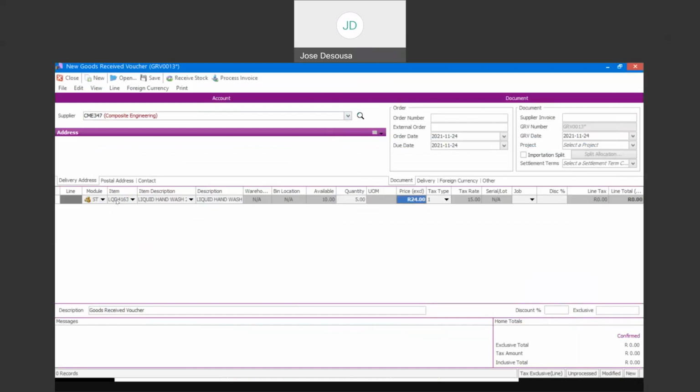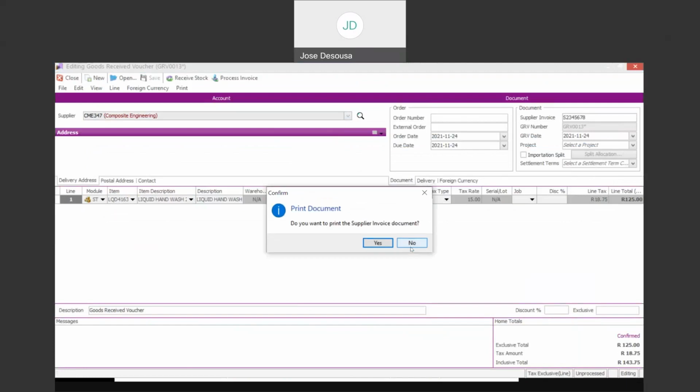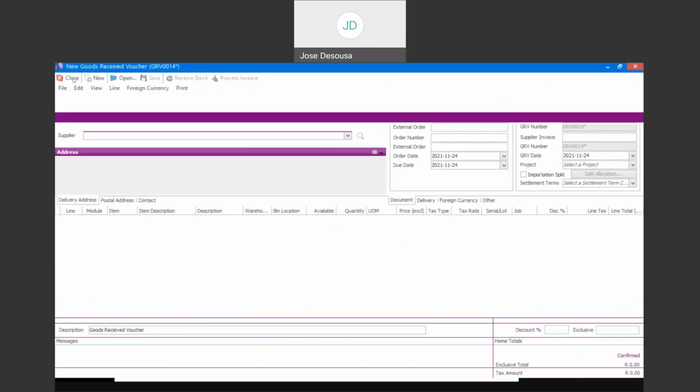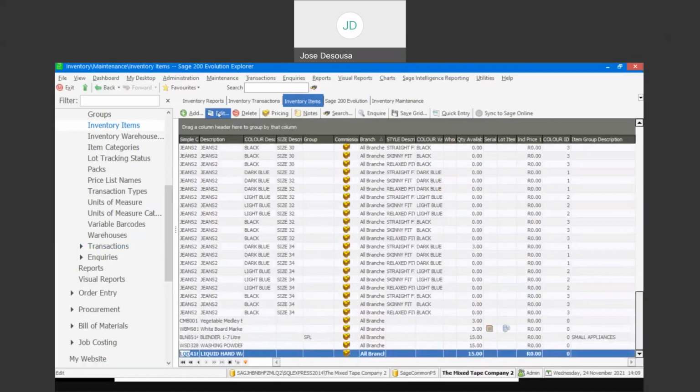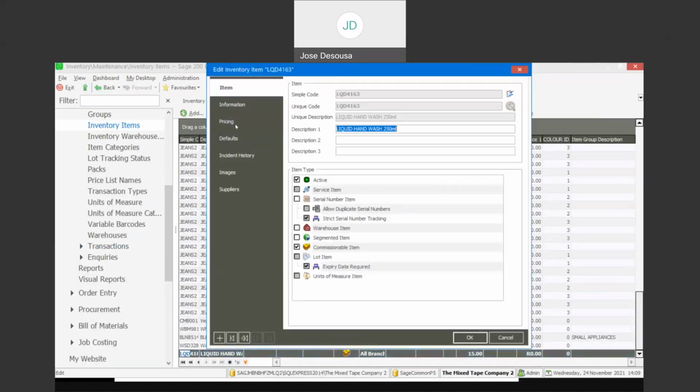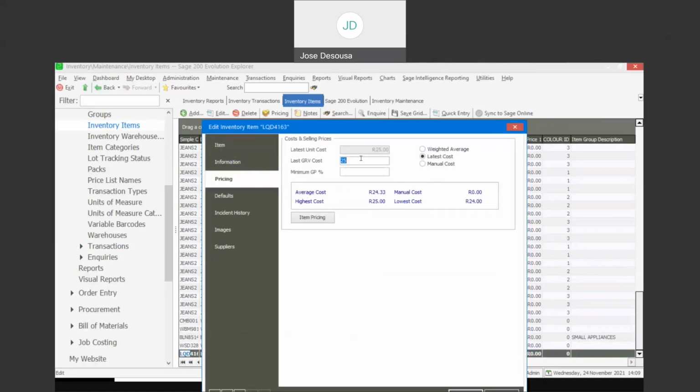In 5 units. This time we're going to make the price 25. And go back to our inventory items now. See that we've now got the last GRV cost being 25, and the system has now specified that the latest unit cost is now 25, which was in fact our last GRV cost.